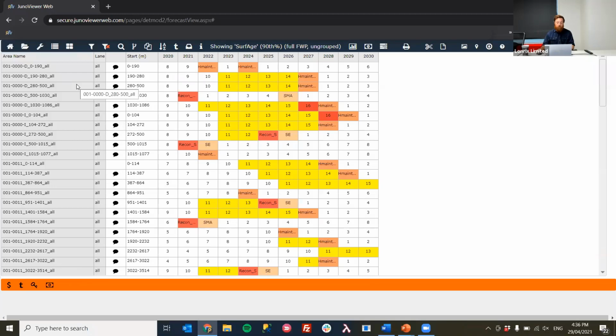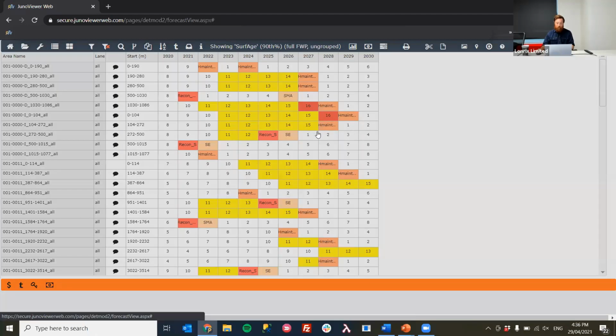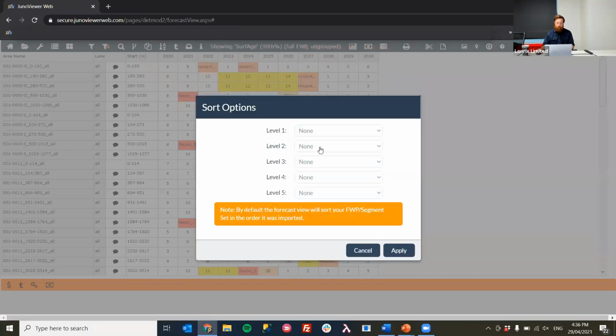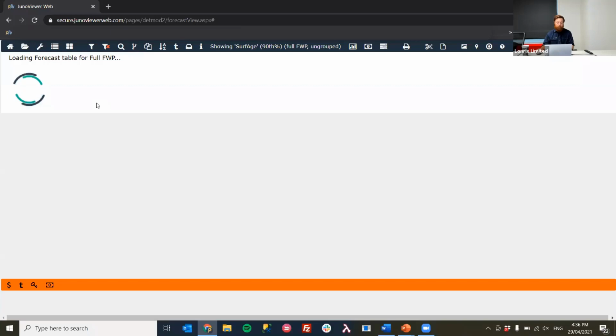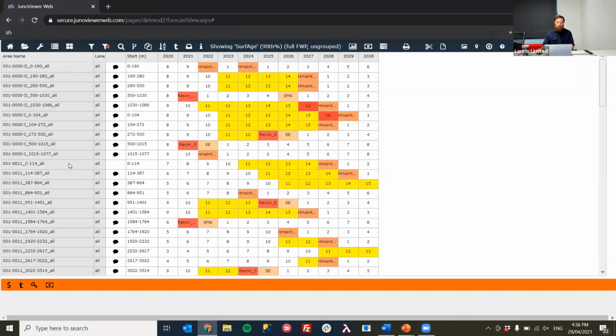So when I first open the forecast view, I want to sort my treatment lengths. If I go to the sort icon here, the A and Z with the arrow, I want to sort it by section label 1, which is my section label 2, which is my subsection, location, and then lane. If I click apply, that'll reorder my ForwardWorks program like that.